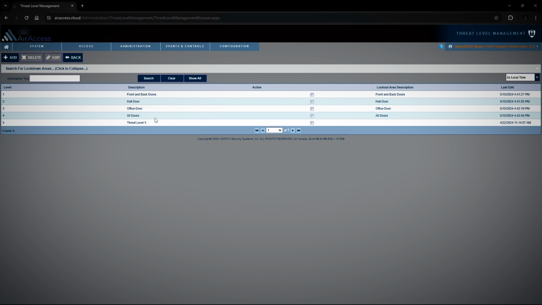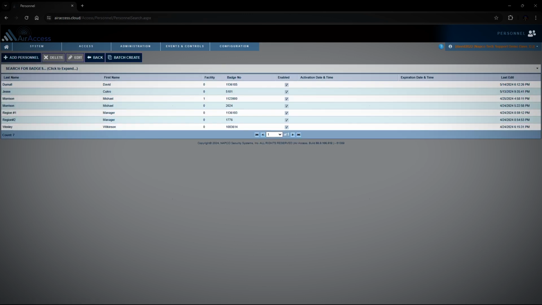Now that I have threat levels created, we must assign personnel to the different categories so they can be restricted when the threat levels are activated. To get to the personnel, hover over Access, then click on Personnel. When you are at your personnel list, you can double-click on the personnel you wish to modify, or single-click to select and then click Edit.